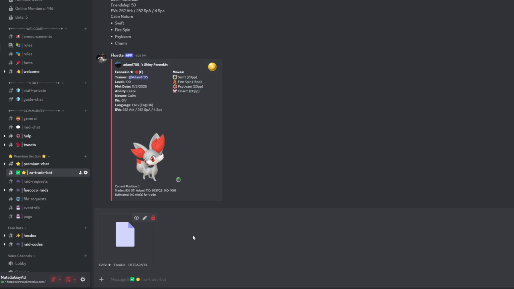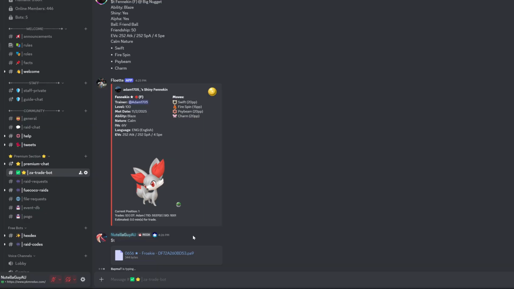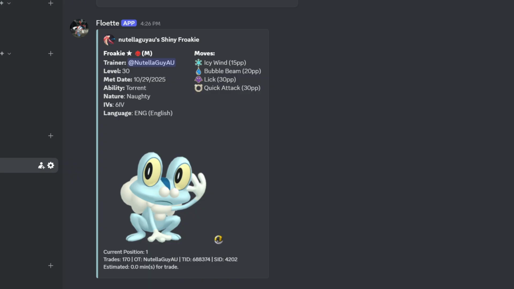Then all you need to do is type in the trade command, which is $&T, and then submit it into the chat. Then you can see the TradeBot gives us an overview of the Pokemon that we have requested. So our Froakie is shiny, it's alpha, and it's male, like we requested in the seed finder. It is level 30. The met date is the 10th, 29th, 2025, which we edited in PKHeX. It does show ability, but there are no abilities in the game. The nature is naughty, and the IVs are 6 perfect IVs, just like we requested.